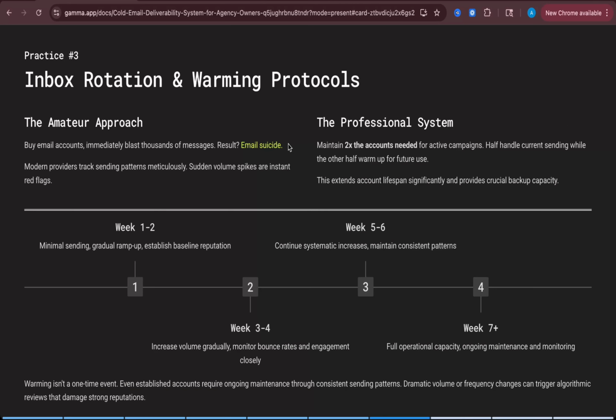Our third practice focuses on inbox rotation and warming protocols that most marketers completely misunderstand. The traditional approach of buying email accounts and immediately blasting thousands of messages just does not make sense anymore. Modern email providers track sending patterns meticulously, and sudden volume spikes are instant red flags.